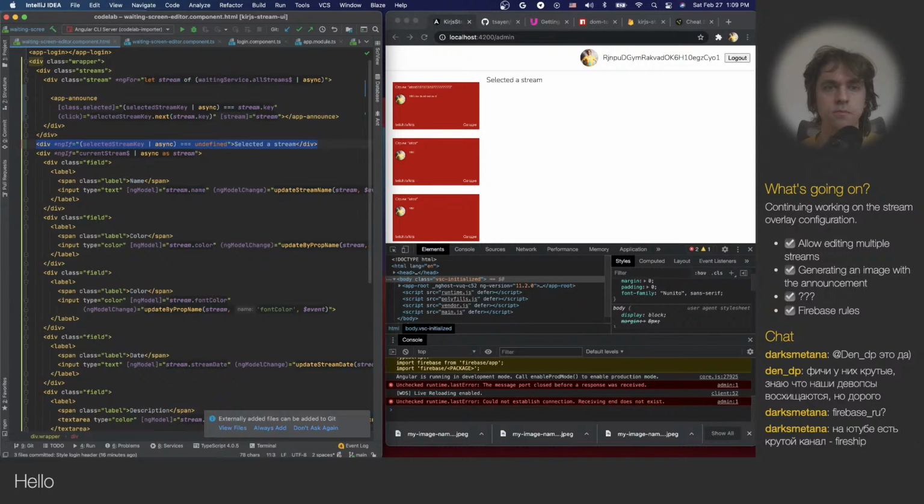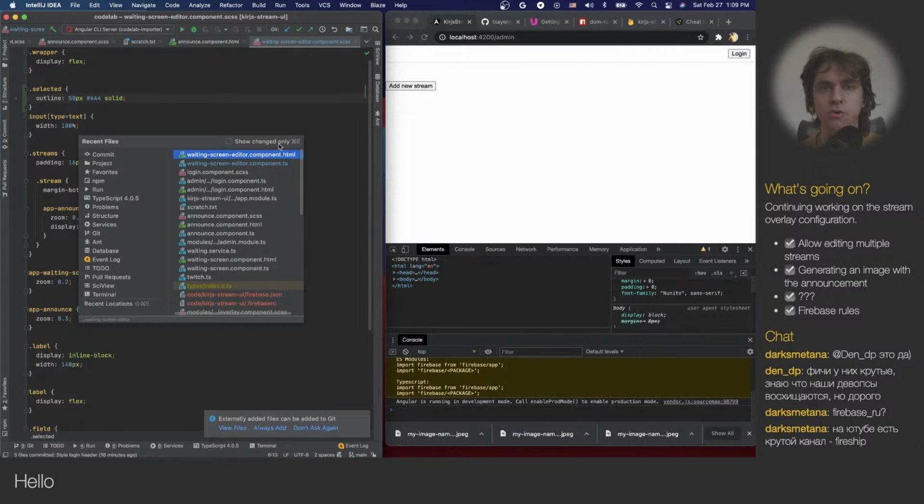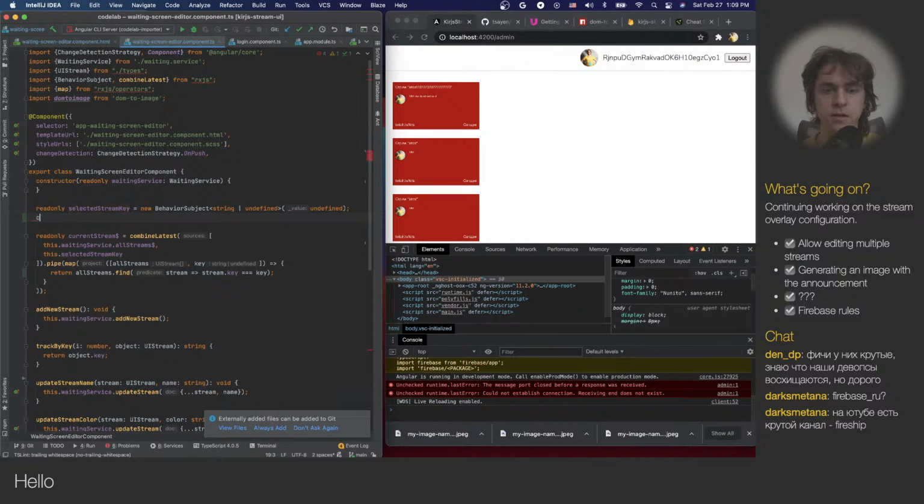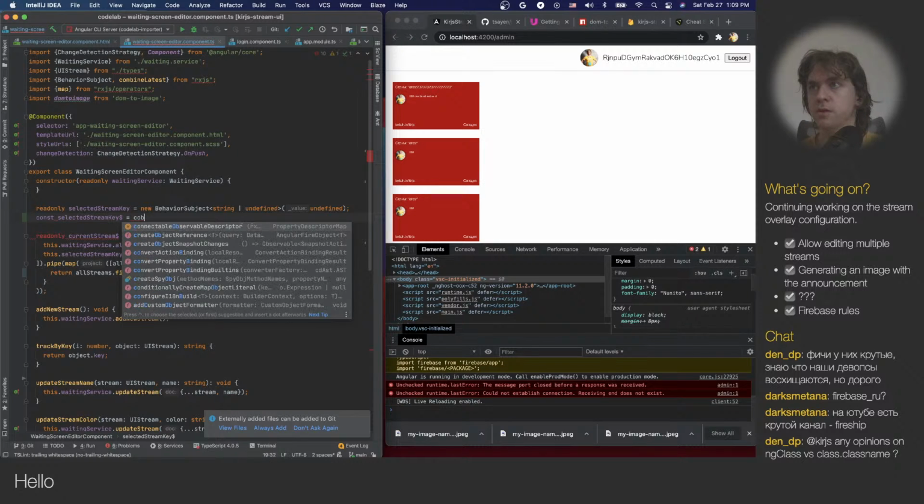Okay, I should not be doing this because I want the stream to be selected as I open the app. So I'm going to create an observable, and then I would say, so I'll use combine later for now.